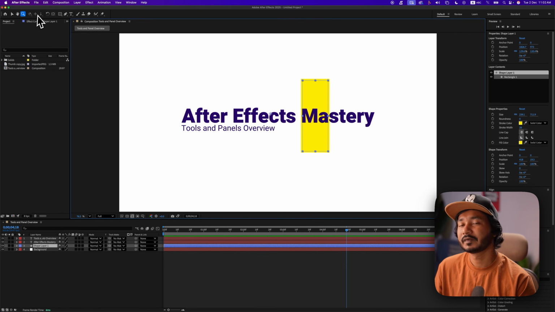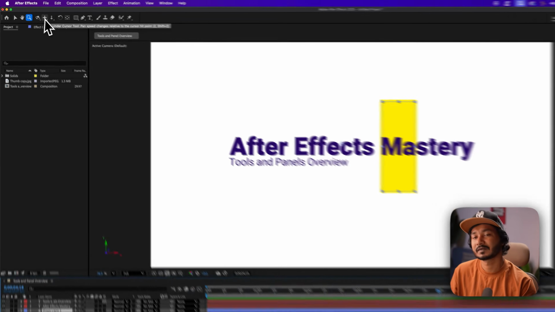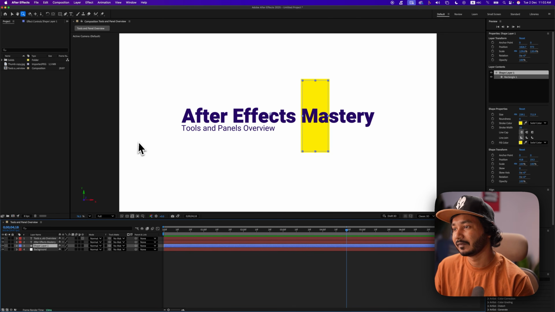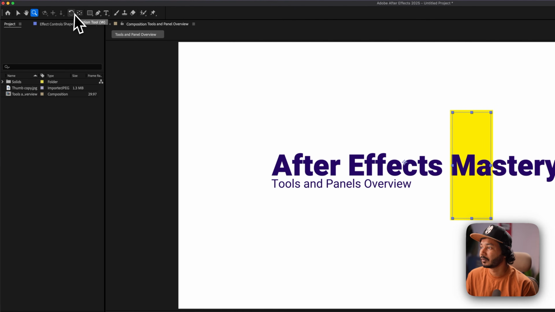And the next tools are grayed out because these are 3D layer tools. So if you enable 3D layer here, now these tools are accessible. I will discuss these tools later in this series when I discuss the 3D layers or 3D camera. For now, I'll just disable it. The next one is the rotation tool.